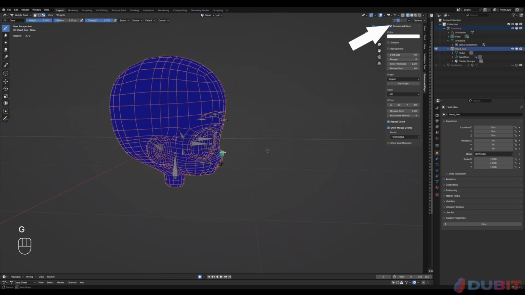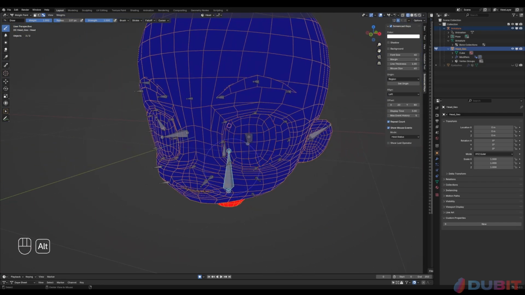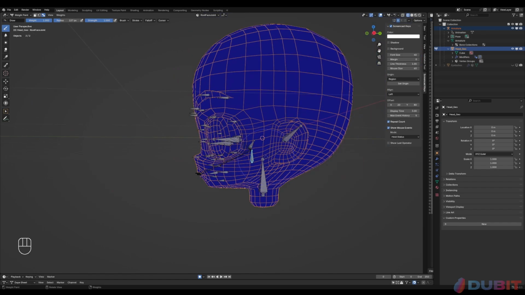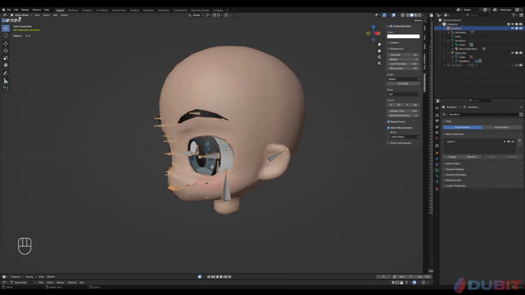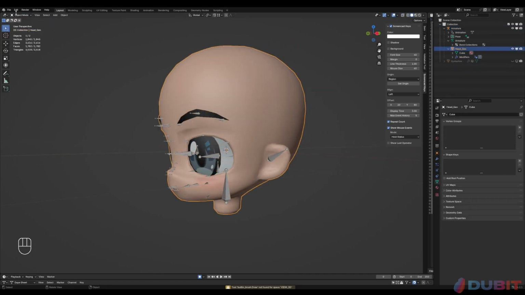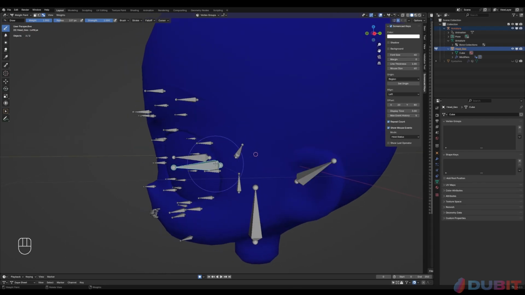Make sure you have symmetry on, it is going to save you a lot of time. You can also go into pose mode for the armature, and then turn on symmetry so that the posing is also symmetrical. And with that, you should be able to test both sides with symmetry.